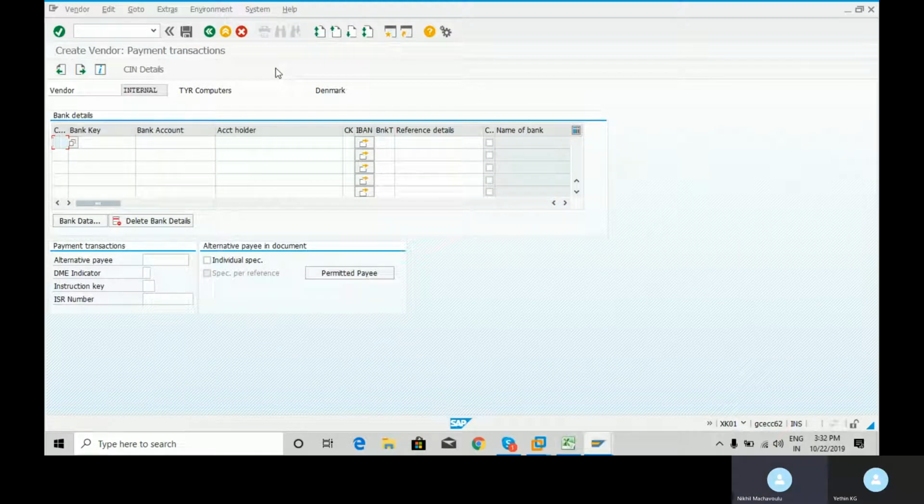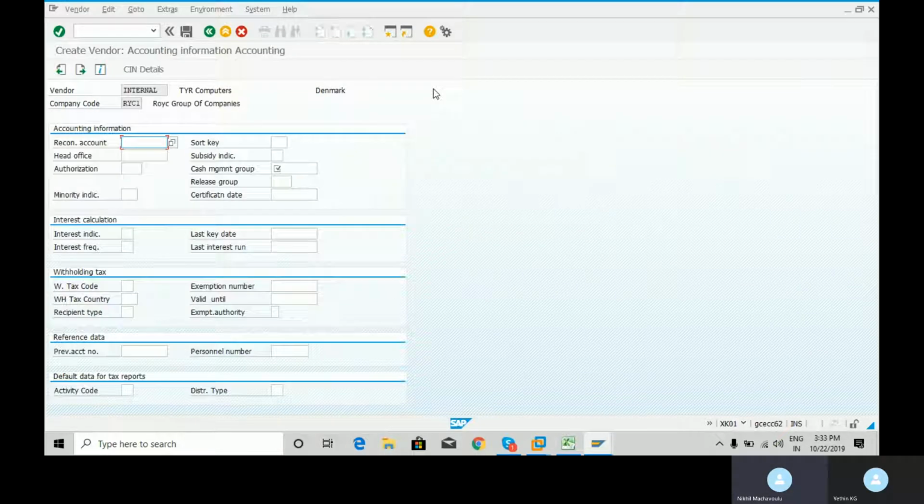Payment transactions, you can enter the country of the vendor, bank key, bank account number, account holder, reference details, and so on. Enter. Reconciliation account number. A reconciliation account number is always provided to us by the finance consultants, by the finance team. It will be provided to the end users.